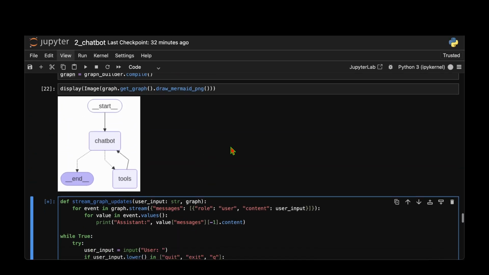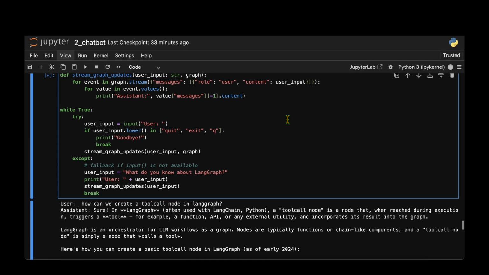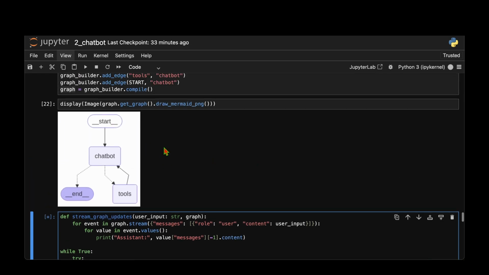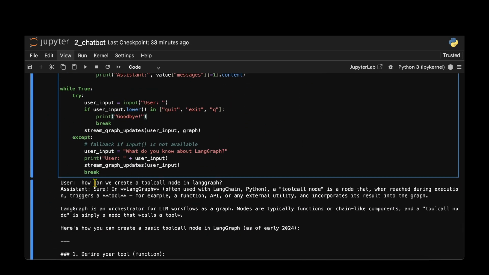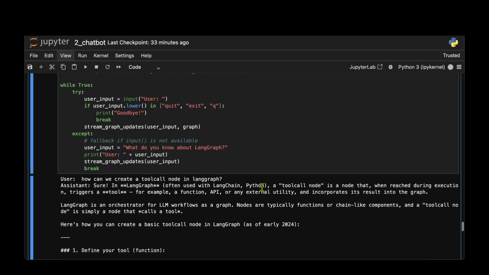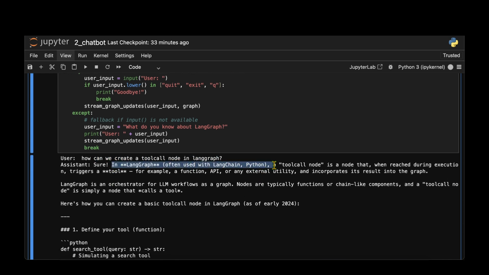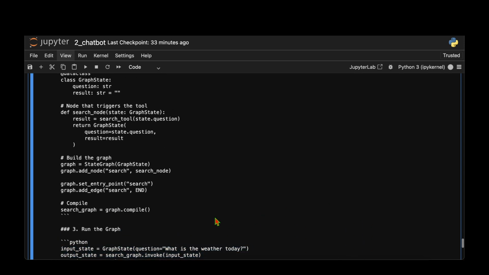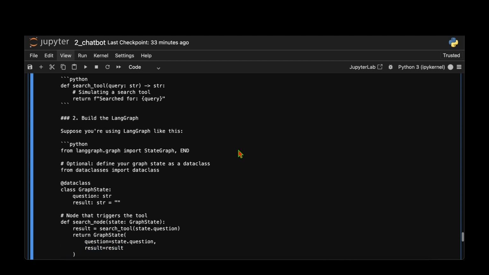So now that we have built the graph, we can execute the loop and then see how the LLM chats with us. So this is the standard loop that I showed you before, but now we are using the graph that we created using the pre-built functions. If I invoke that, and if I ask the question, how can we create a tool calling node in Langgraph? It says, sure, in Langgraph, often used with LangChain Python, a tool call node is a node that, when reached during execution, triggers a tool, for example, a function, an API, or an external utility, and incorporates its result into the graph. And it's also giving us the example of how we can run the graph, how we can compile it, and how we can go about creating a graph.